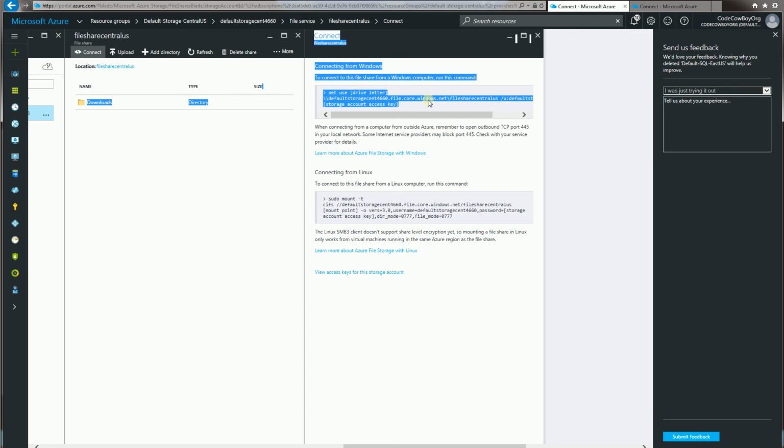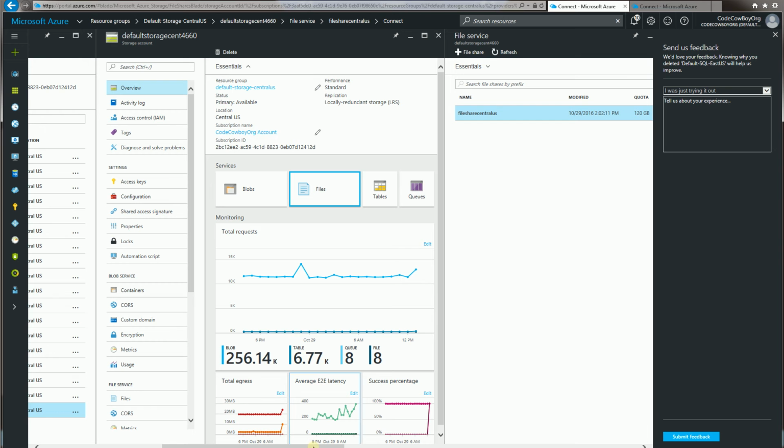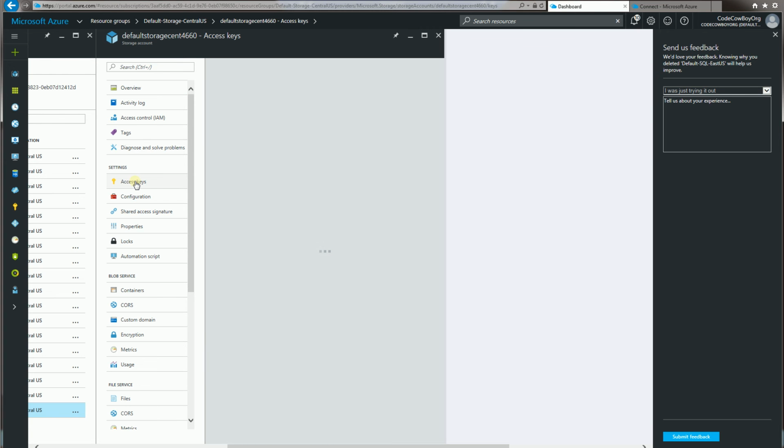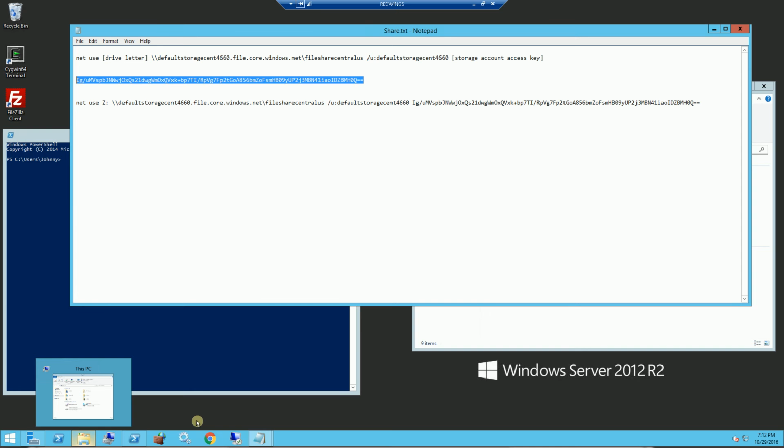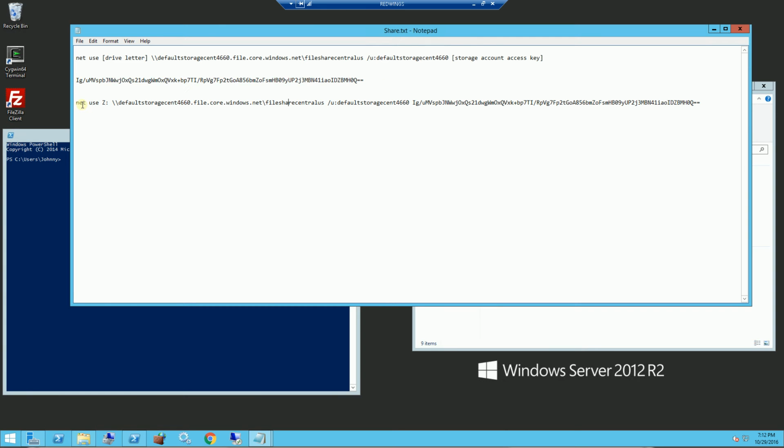So you'll notice here it says the storage account access. So if I go back to my storage account, you'll notice here there's the access keys. And I could click on access keys. And it will have here access keys that I could change and renew. So I am gonna copy this key here and go back up to my VM. And you'll notice I've constructed the command here, and I am gonna attach it to the Z drive.